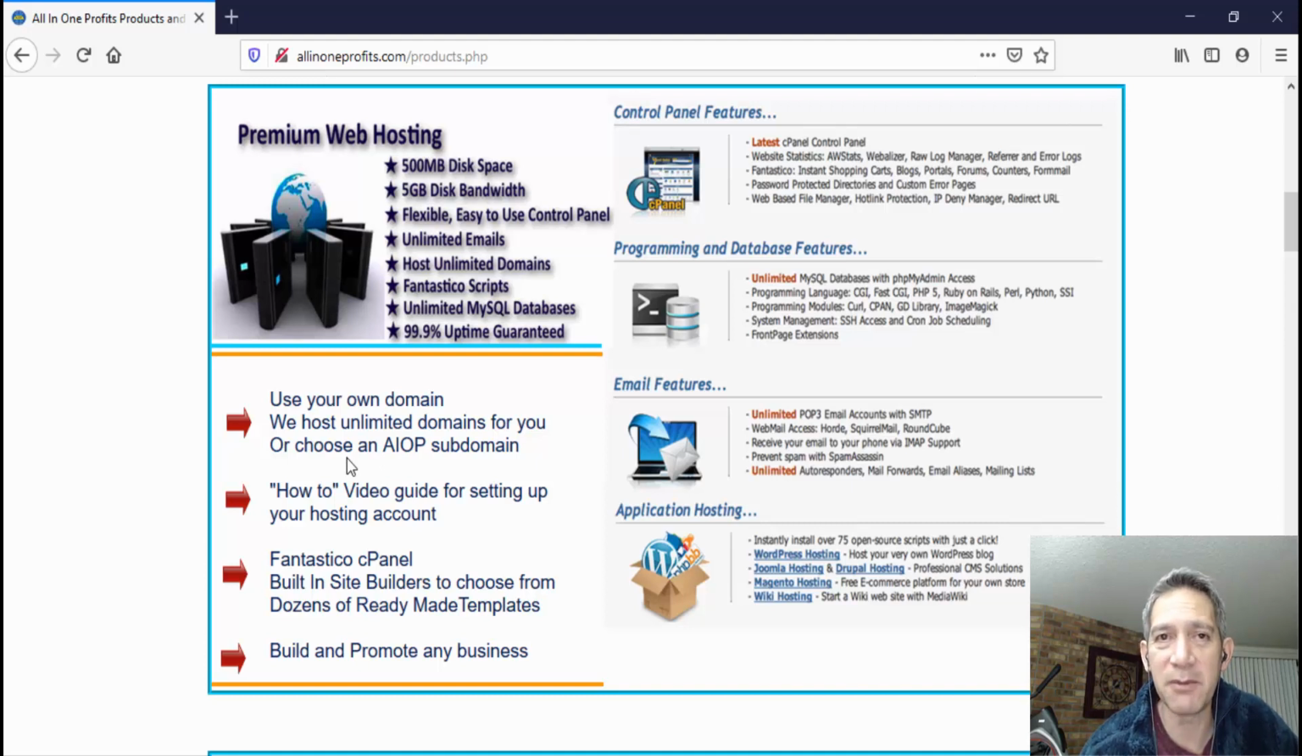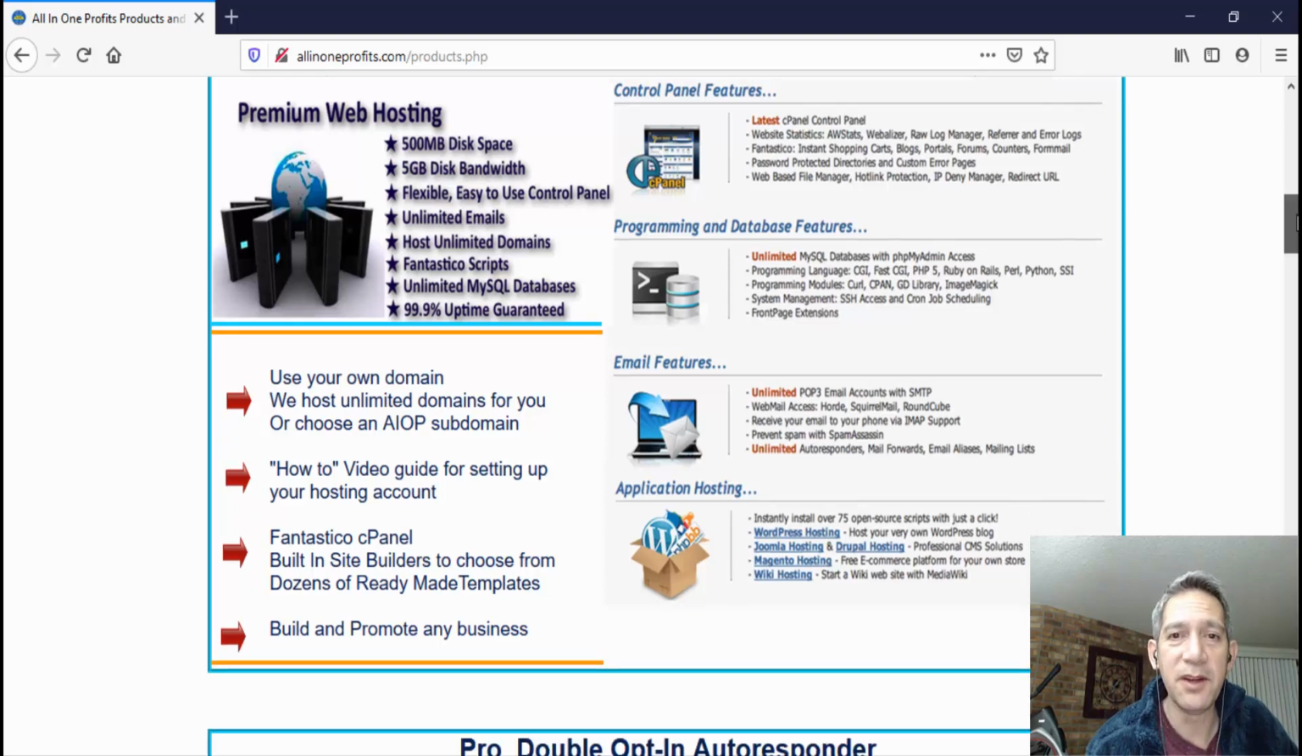I bought my domain name from GoDaddy, so I just have to go into my GoDaddy account and tell them where my web hosting is at, basically. You can put that in yourself, and then you're hosted on your All-in-One Profit site. Okay, so enough about that.